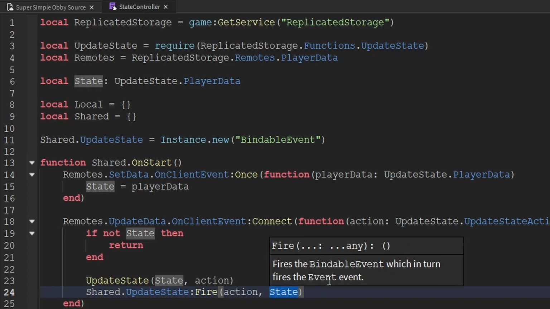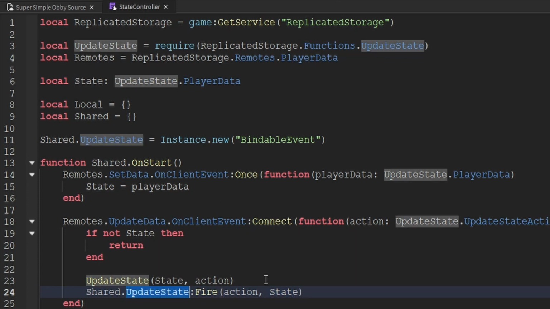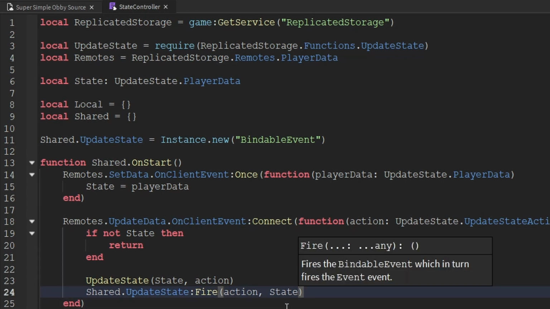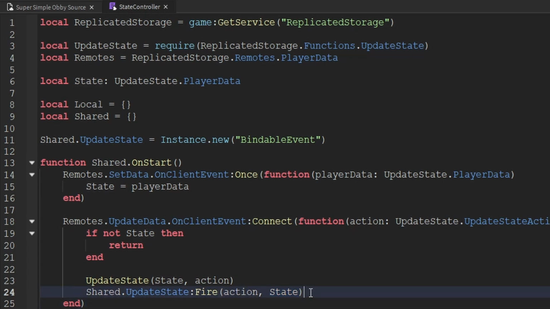Now we don't actually need to pass through the state here, because of course, if another script is already using the updateState bindable event, then they could also just access the state. Technically, you probably don't know that, but eventually we will create a shared function for accessing the player state. The only reason we're including the state here is for convenience. Sometimes we might want direct access to the state instead of having to listen to the bindable event and then grab the player state on our own.